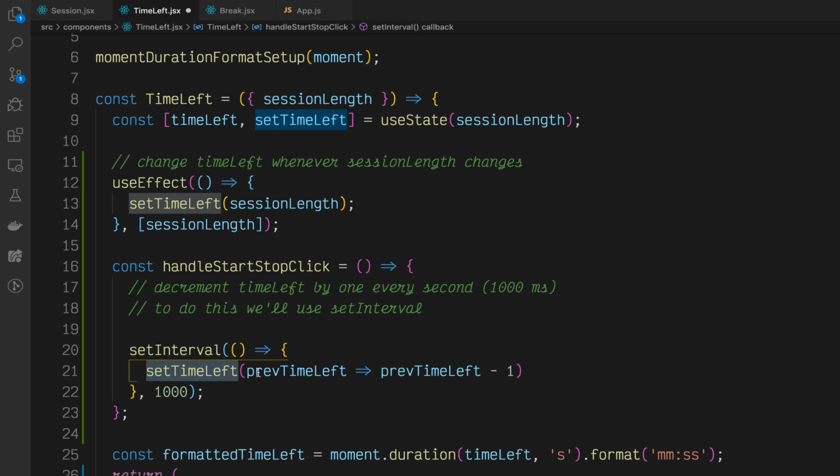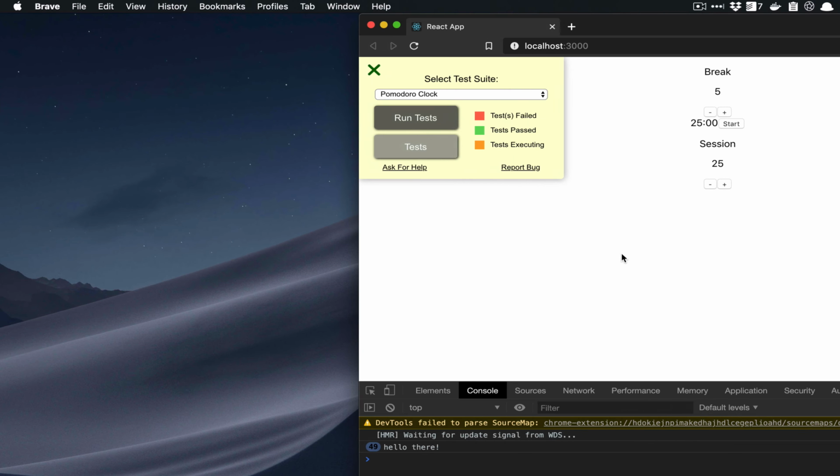So that'll set the time left, that'll decrement it by 1. Now let's go back and start our timer. You'll see that our timer is decrementing once every single second.